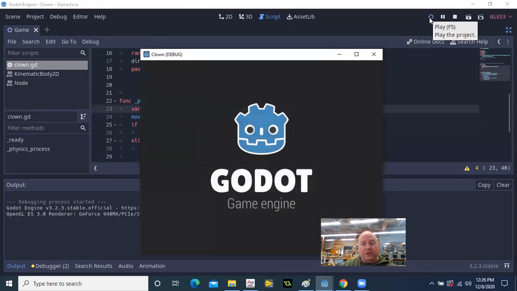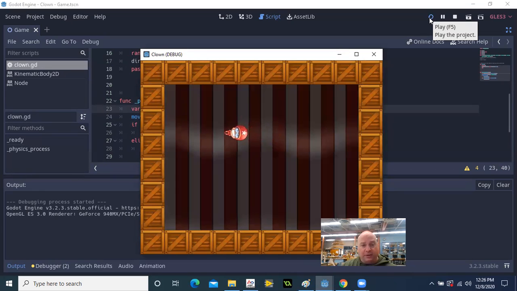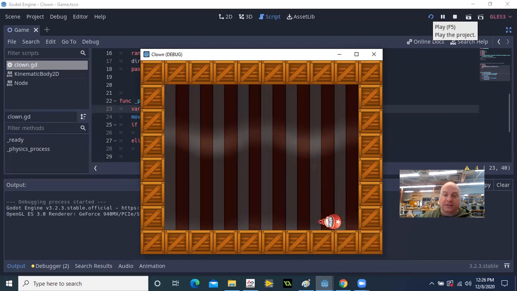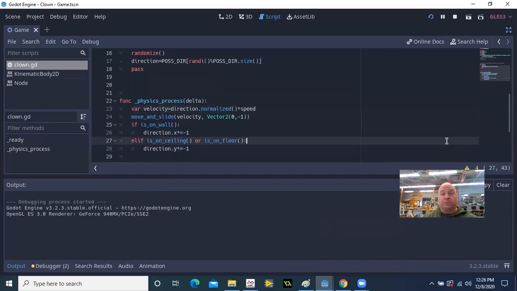So now let's see if our clown, instead of sliding along a surface, will just change its direction as if bouncing. And that looks pretty good. So one thing you'll notice, however, and we'll see it really here as the clown changes directions instead of sliding on that surface, is that our clown doesn't rotate.